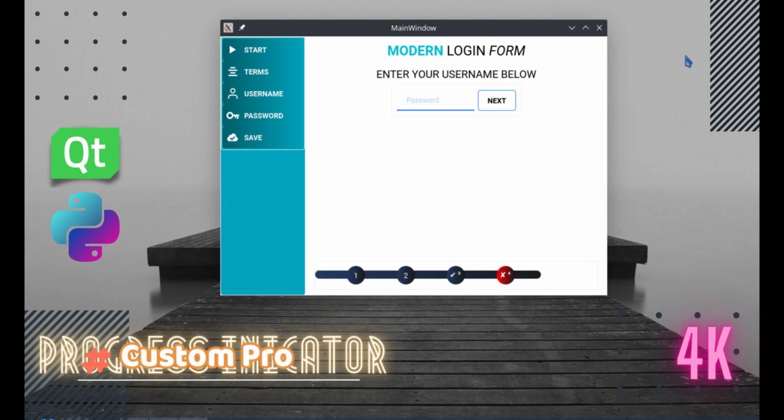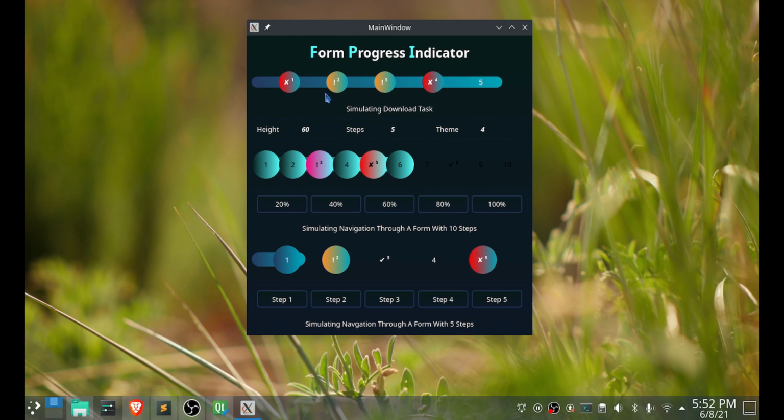You might be wondering how the user interface looks like in Qt Designer, so here is the preview.